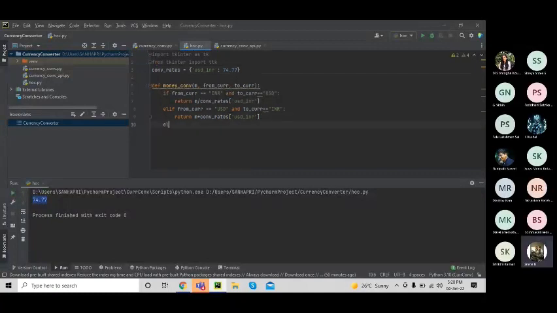Now we have an else. The other possible option is that maybe due to an error in clicking, the person has clicked INR as from currency and INR as to currency as well. Or maybe they've clicked on USD as from currency and USD as to currency as well. In that case, what do you do? What will you return?